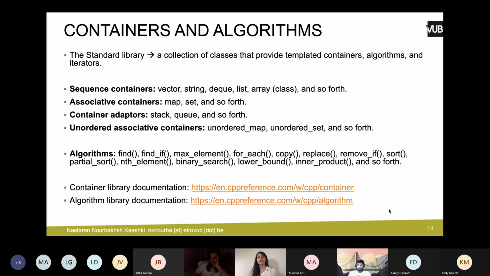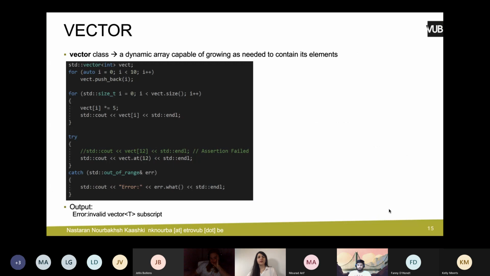If you get familiar with one of them, then you can also work with the others. And I think this was the only thing that I wanted to say here. Okay, so we will discuss some common containers and algorithms here in this lesson.